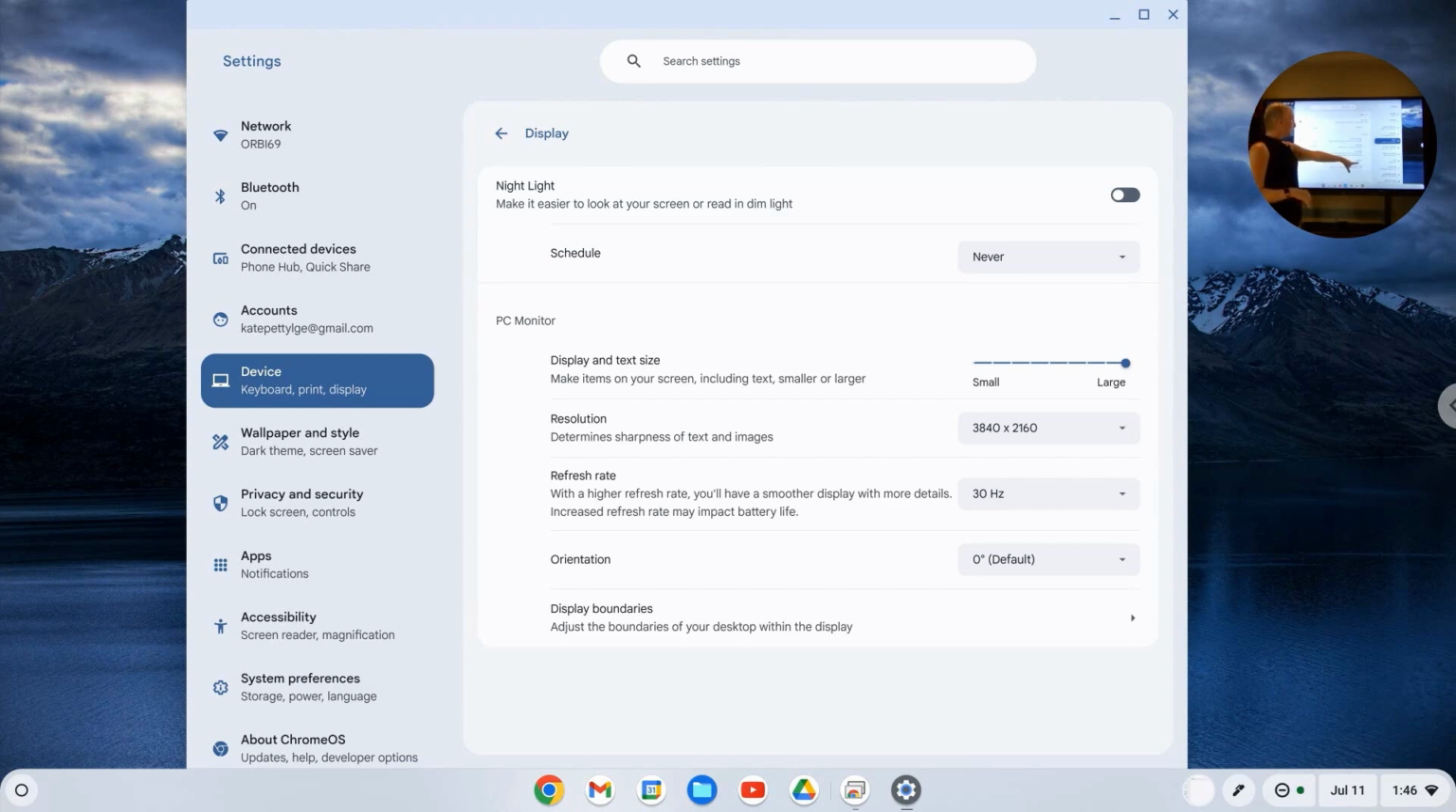Just down below is another option called orientation. So if for some reason you've decided to mount your board in portrait style rather than landscape style, you'll be able to go to orientation here and change the orientation to 90 degrees and be able to have the window looking the way the window is supposed to be.